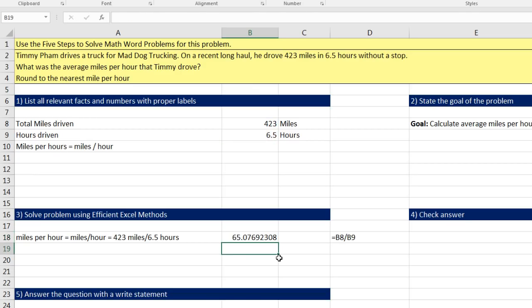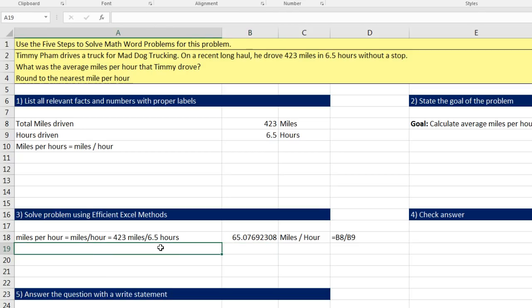And now when I hit Enter, I'm very carefully going to come over here and write the unit. It is miles per hour. Now notice if we read the number and the unit, it says 65.07. We'll have to round that down here, but 65 miles per 1 hour. If I were to write that out in full, 65 miles per 1 hour, or divided by 1 hour, notice I left the unit in the numerator, that's miles, and the unit in the denominator, that's hours.